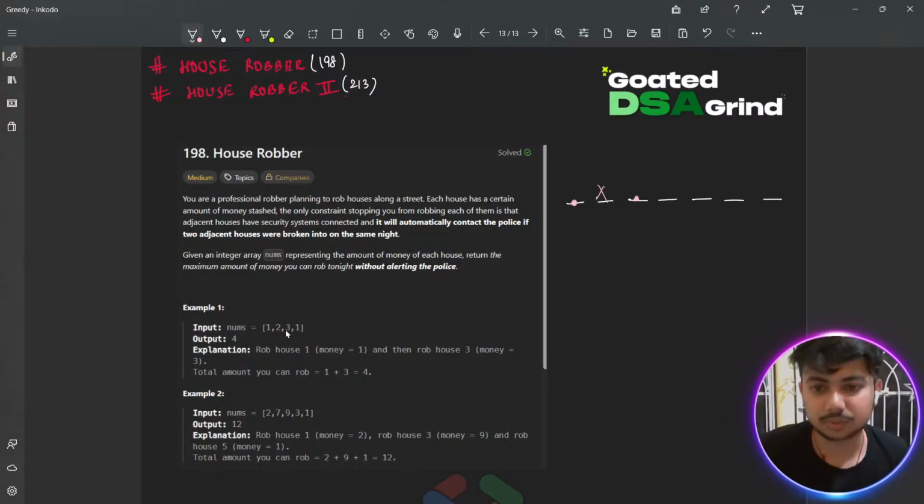Now, if you consider this particular example, 1, 2, 3, 1. If you decide to rob one, okay, let's complete the question first. Given an array nums representing the amount of money of each house, return the maximum amount of money you can rob tonight without alerting the police. So if you choose and rob one, then you are not allowed to choose two, but you can choose three or four. Suppose you chose one and then you chose three, then you had a profit of four.